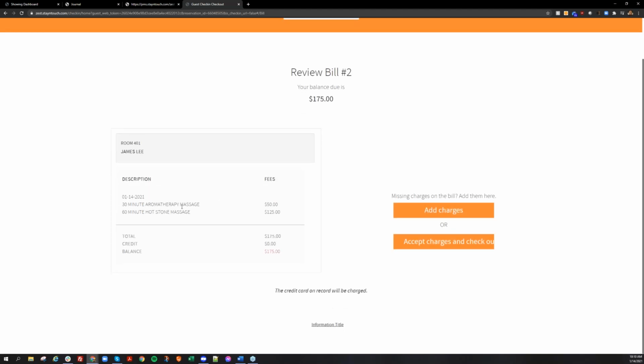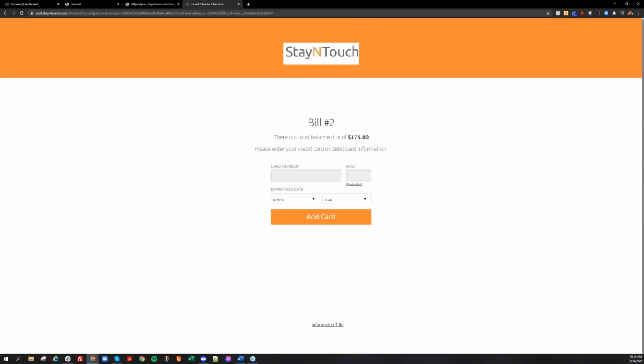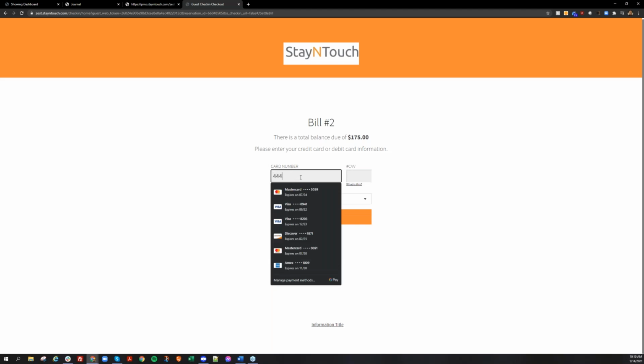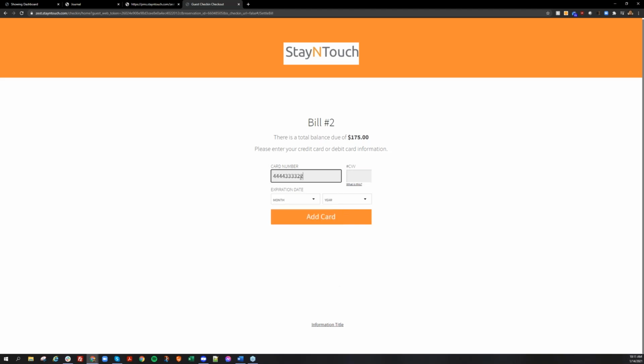Looks like I visited the spa while I was on site, but I had the spa charges on a different folio. I can go ahead and accept the charges and check out. Now, I don't have a credit card on bill number 2, but it is prompting me to input my credit card number here. We're going to go ahead and put in a training number we have.